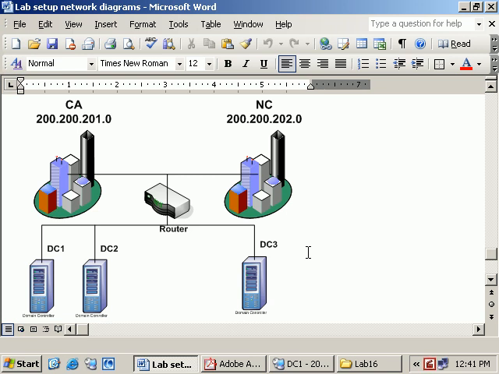So what Microsoft has done is that with the new Server 2003, they came out with an improvement, a new feature called universal group caching. And that's how this works. This is useful only if you do not have a global catalog at a location.